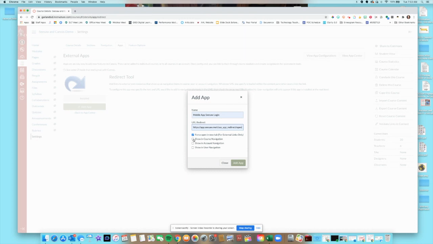And then I'm also going to click show in course navigation. This will allow students to click on the left whenever they're in their modules or activities to access Seesaw. And then I'm going to click add app.